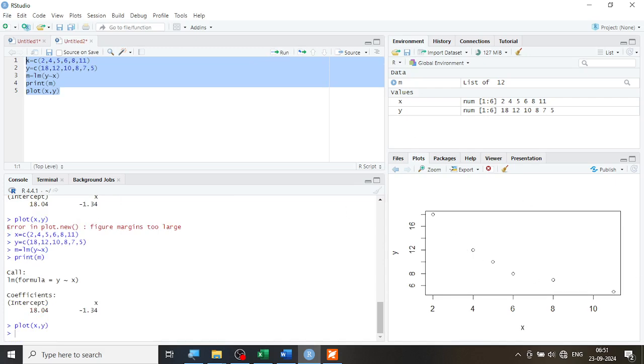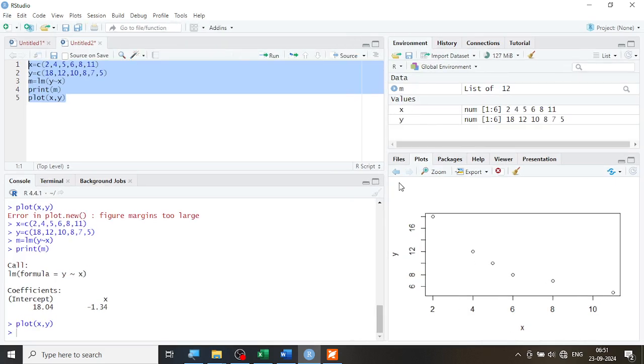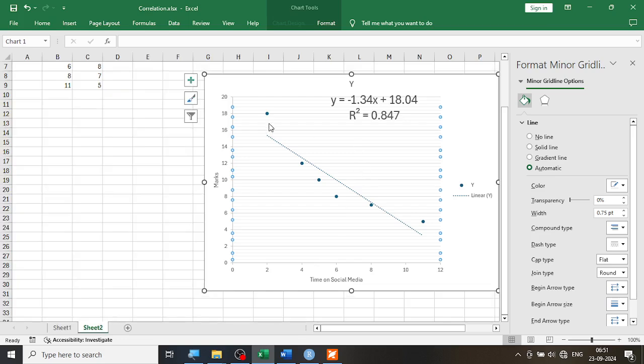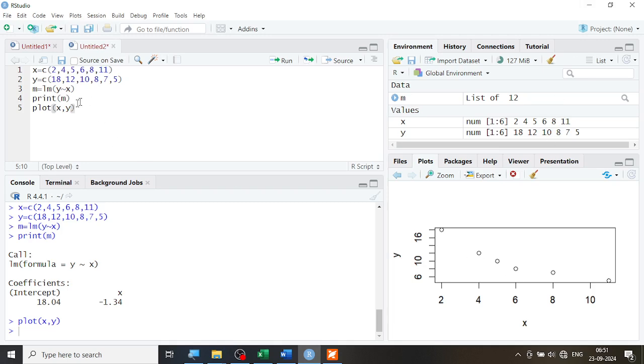The reason why it didn't show up last time is that it can't show the graph when you zoom out. I tried to zoom out because otherwise you can't see what I'm typing here. So this is the plot, and you notice that this is the same plot that Excel has also drawn for you.